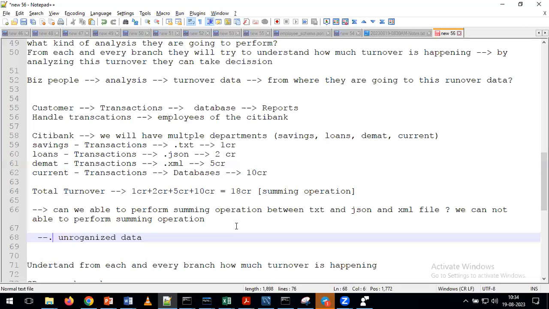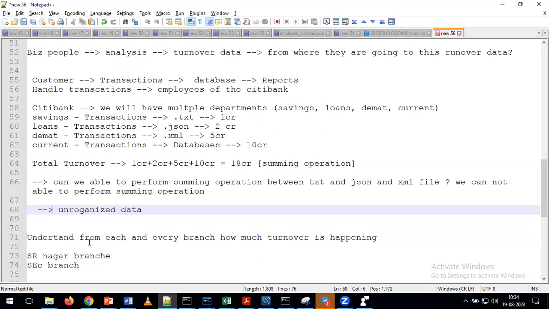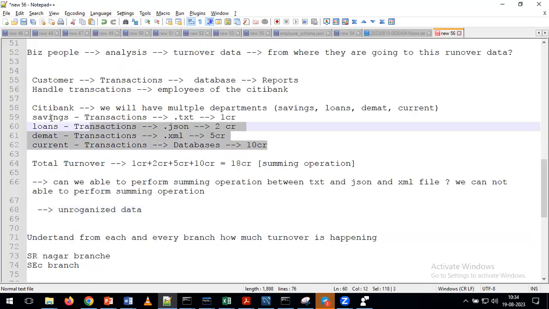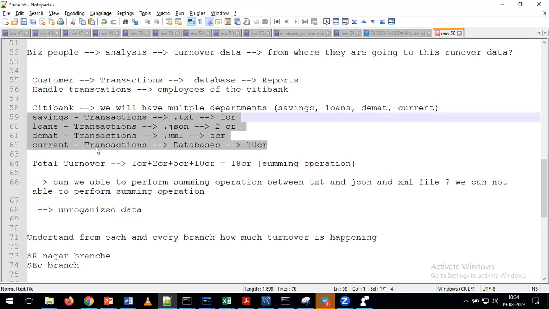Whatever data we have in the text file, the XML file, the JSON file, or the database system, we can call it unorganized data, because on top of this data you cannot apply any kind of requirements. In our example, what is my requirement? I want to get the total turnover. To get the total turnover, we need to perform a summing operation. But across different types of files, we cannot perform the summing operation. Indirectly, all these files have data, but on top of this data we cannot apply the requirement. That kind of data is what we call unorganized data.